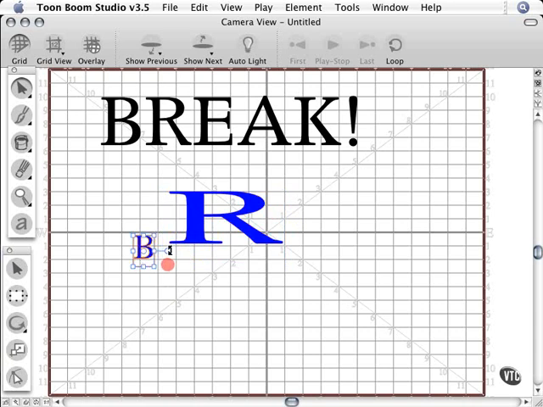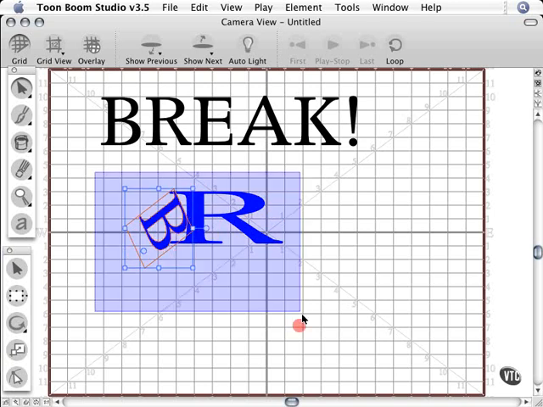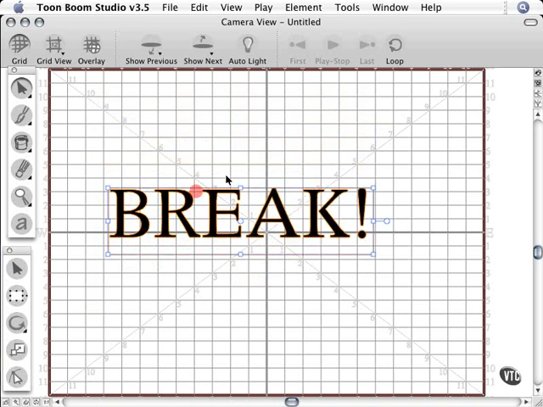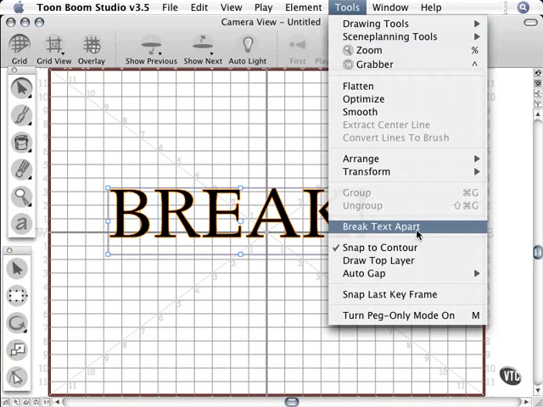You can rotate it. But as I said before, what if you have a long sentence or an entire word that you want to quickly break apart into individual objects? Well, all you have to do is make sure you select it first of all. Just go ahead and marquee select it. And then go to your Tools menu and choose this option, which is called Break Text Apart.